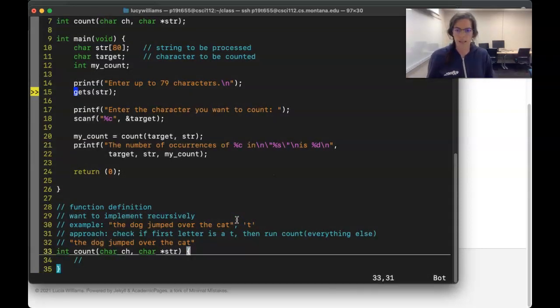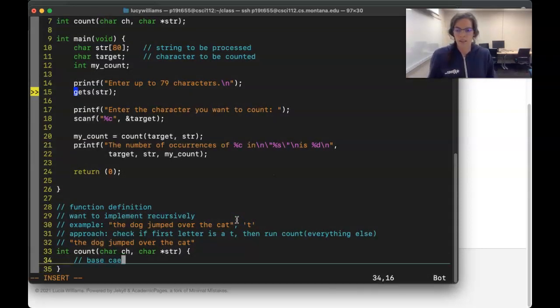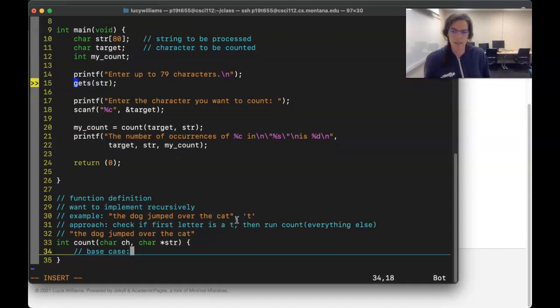So in that case, my base case, what do I know is really easy? Well, I know that I want to stop when I get to the end of the string, right? And I don't have any way to know that I'm at the end of the string.